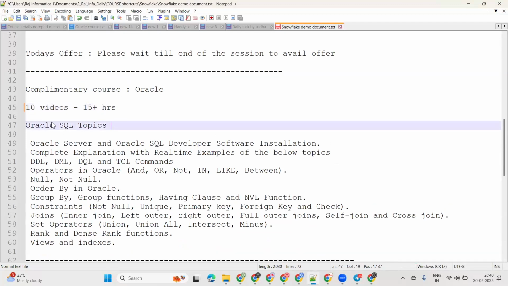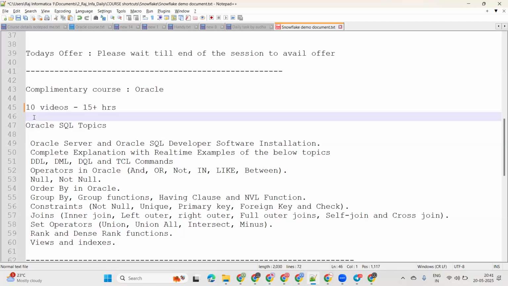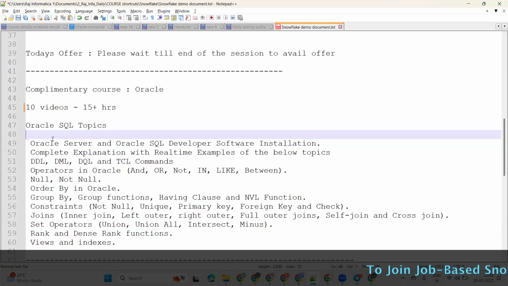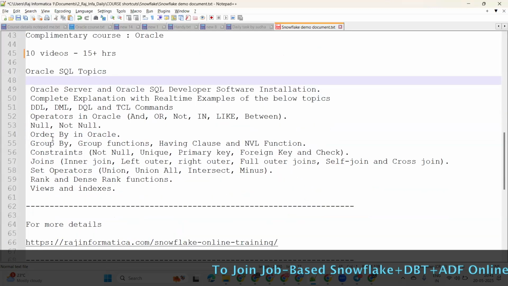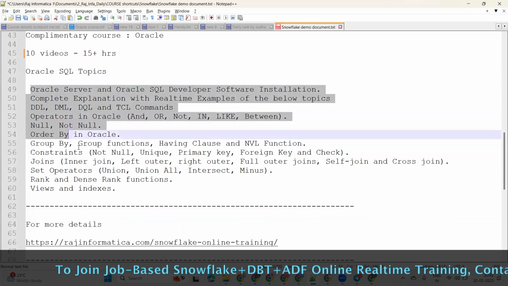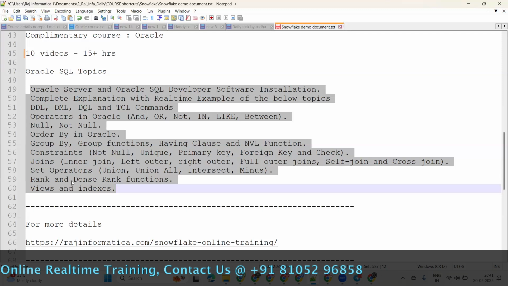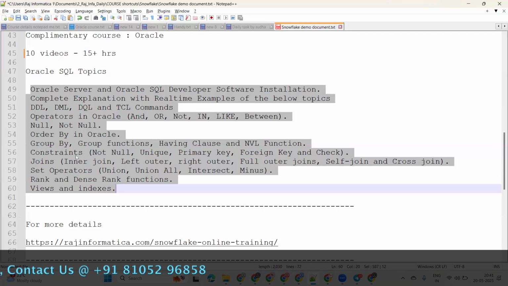If you don't have any knowledge of Oracle SQL, you can enroll a bit early and complete this Oracle SQL practice. We will provide the software, videos, material, and data to practice, everything. No need to worry about that. Enroll a bit early and complete this Oracle SQL training as well, and it will make it easier to understand the Snowflake classes. Once you are good at Oracle topics, it will be easier to understand Snowflake classes. These are the topics. In these 15 hours of training, you are going to learn all these topics.